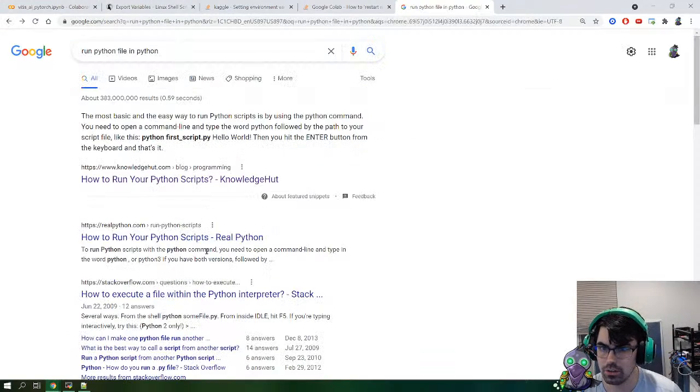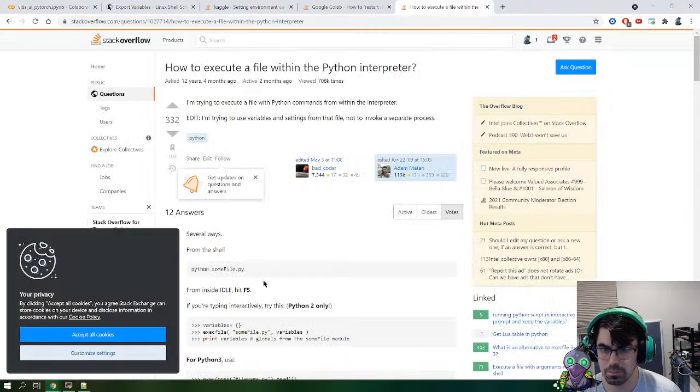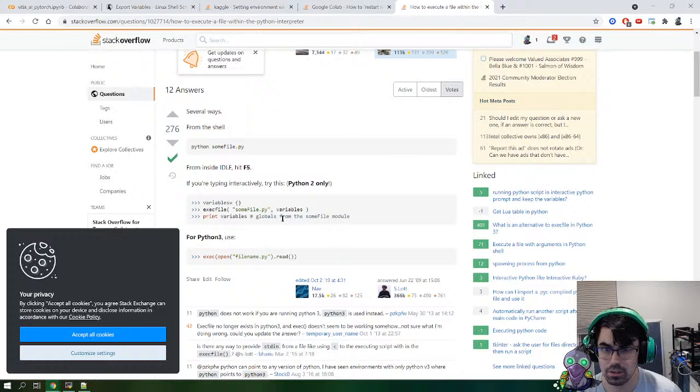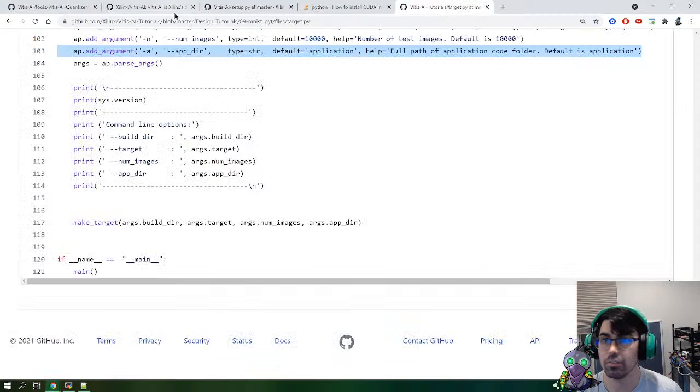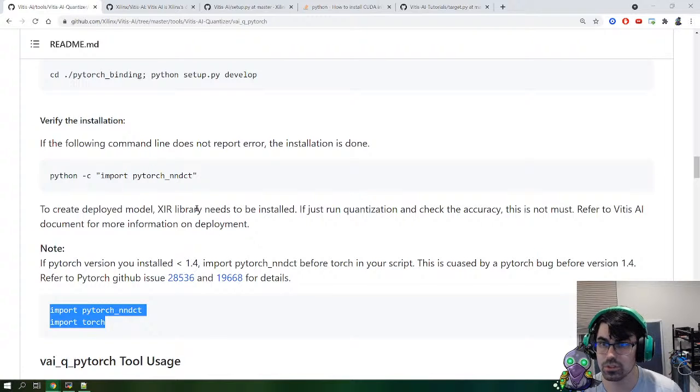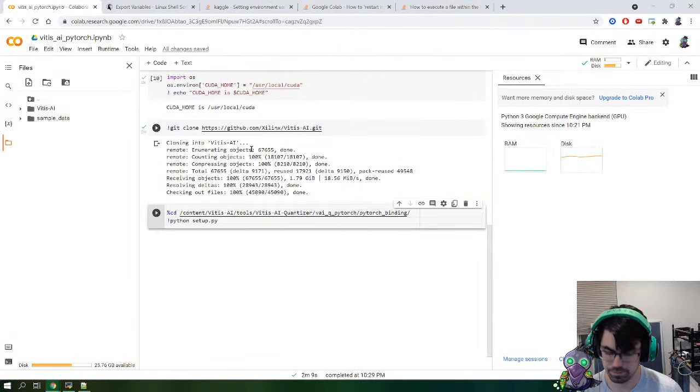You're useless. How do you execute a file within the Python shell? Okay, it's boring. We'll just do it this way. This is fine. Setup, and we want to do the non-developer version. So the non-developer version is just going to be install.